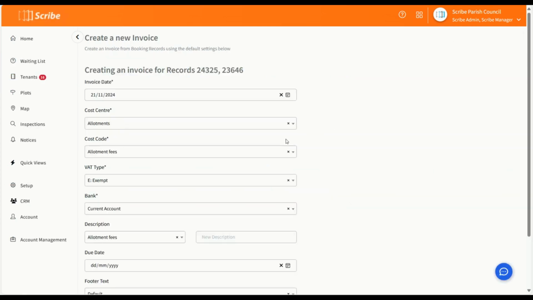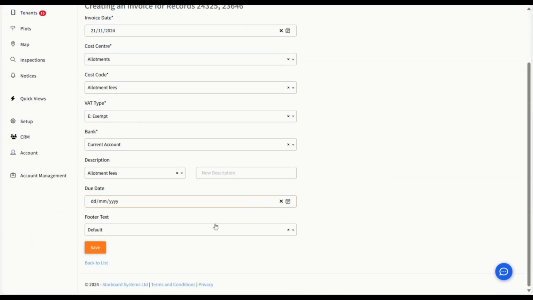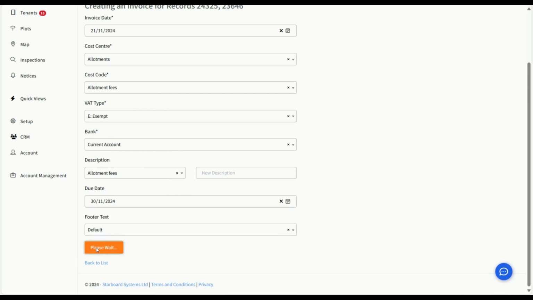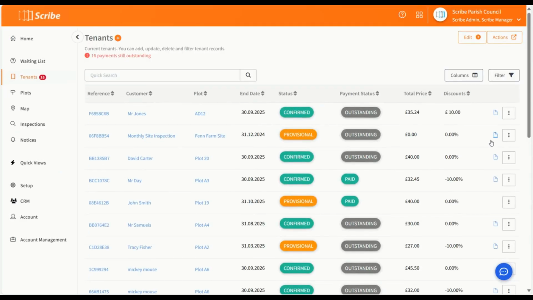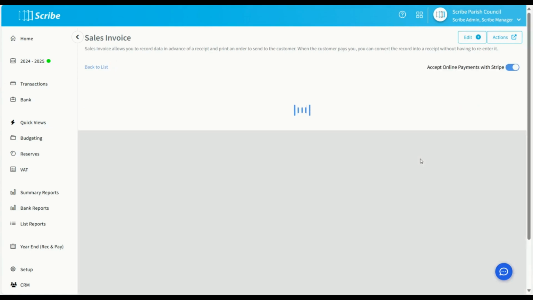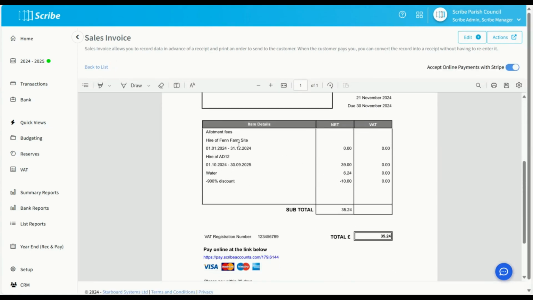It will literally just take both of them together. This time it's remembering my cost centers and cost codes from the accounts package. Once you've selected them once, it will retain that. So the only other information I need to do on this one is to set my due date and click on save. It will then create both of those invoices together. I can then go ahead and view the actual invoice, and I can see that I've got the hire of both of the individual plots there together. Of course, any other discounts or information that you've done will appear here.